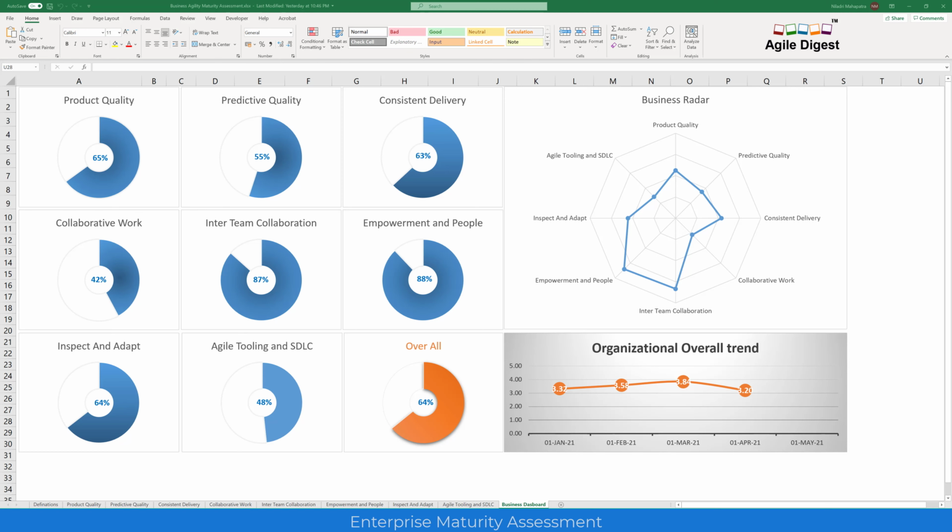We'll quickly talk about what these different areas of assessment are. We will be assessing a total of 8 different measures. We'll look into product quality, predictive quality, consistent delivery, collaborative work, inter-team collaborations, empowerment of people, inspect and adapt, and agile tooling and SDLC. You will be able to see a kind of speedometer chart of where exactly they are in terms of percentage, and overall, as a whole business, how they are doing.